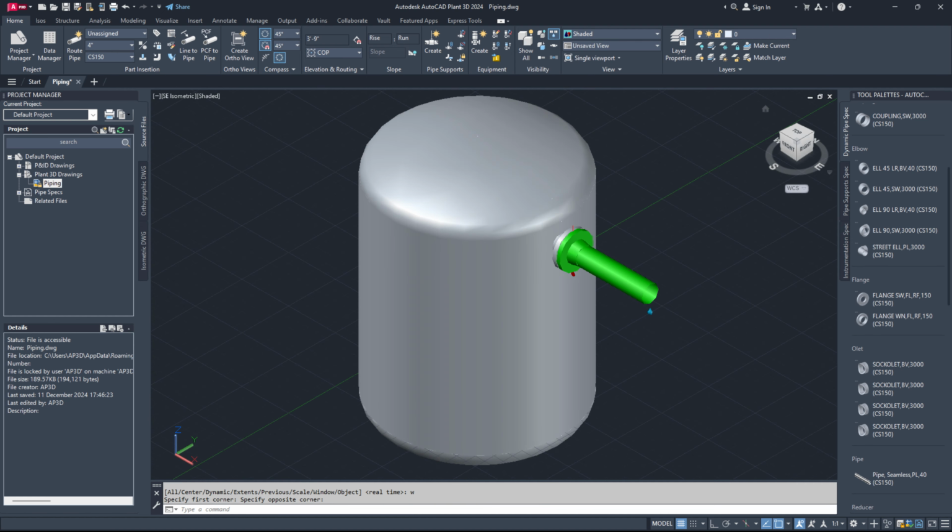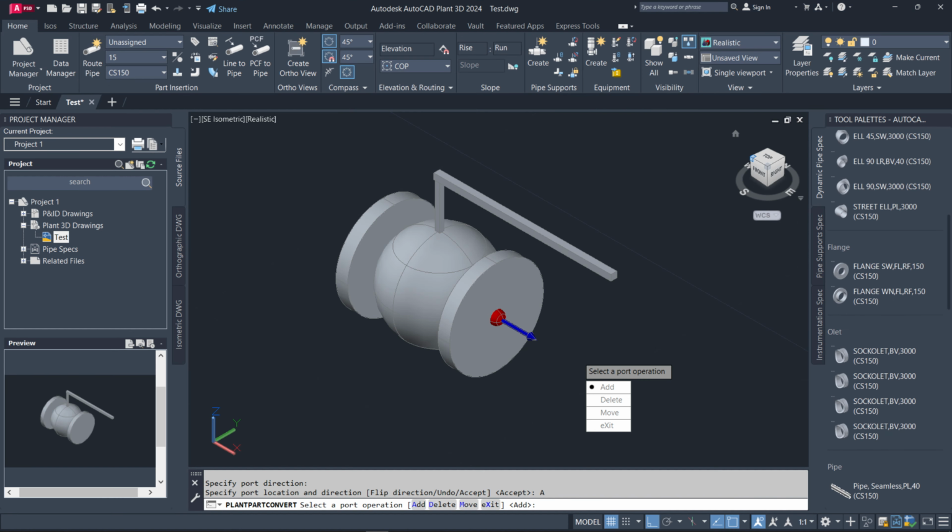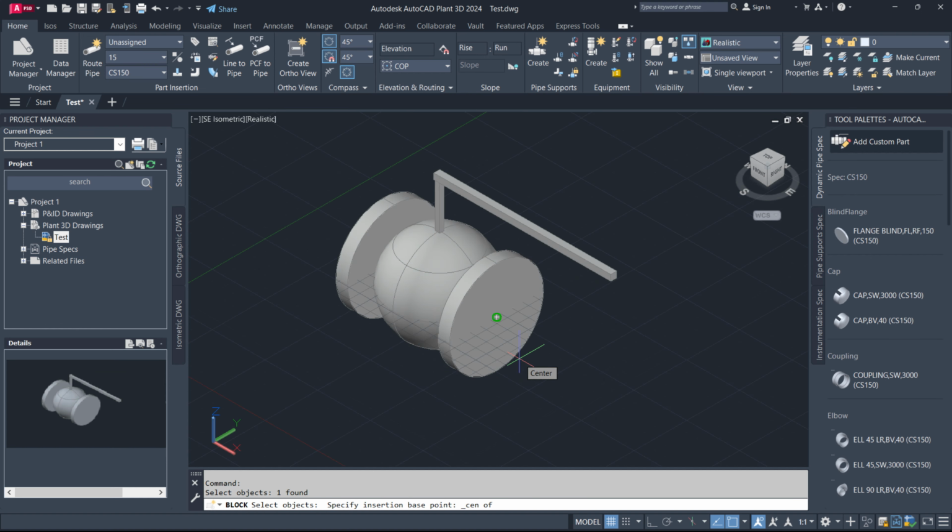Now, try to connect the pipe to the nozzle. It should allow you to connect with an automatic flange. If you are still having trouble connecting, please check the piping connection settings in Project Setup mentioned earlier in this video. For AutoCAD block-based components, verify that the port direction is correct.